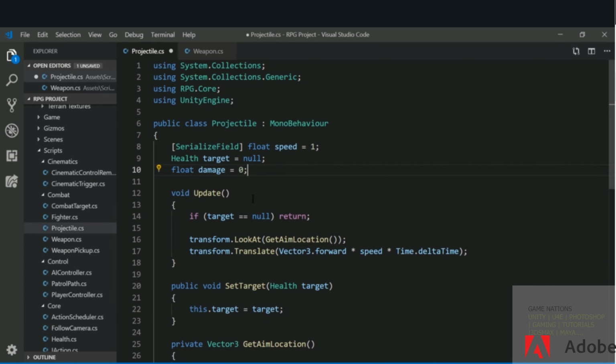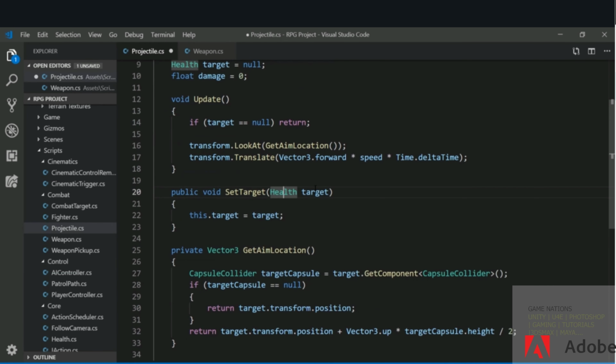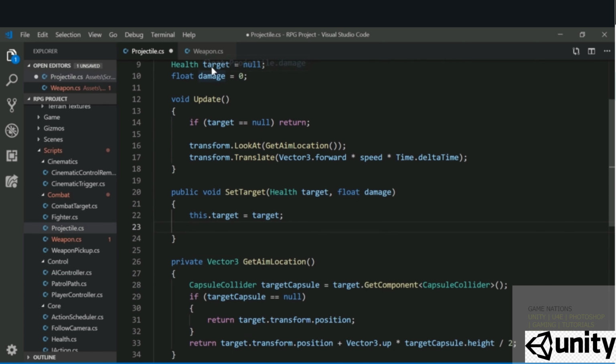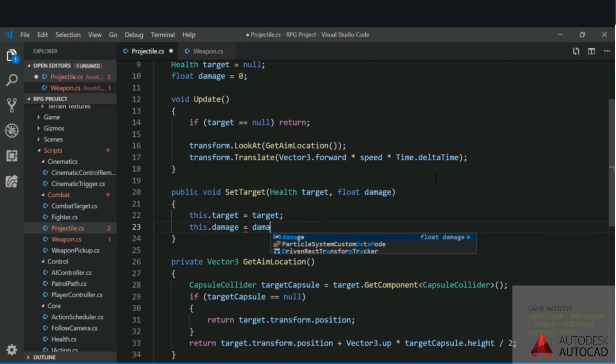So let us find set target, health target. In addition to that, comma, we also want an argument of type float, which we will call damage. So in other words, when you call set target, you need to tell us the damage as well. And as we did before, let us set the damage that will be on the projectile once it's instantiated. This dot damage equals the damage that we've just passed in from calling set target. Okay, we'll save that.